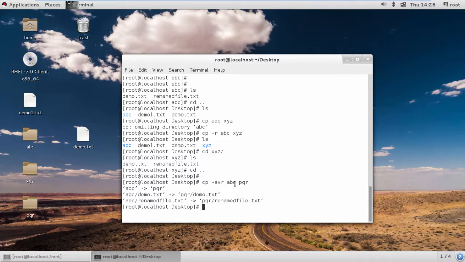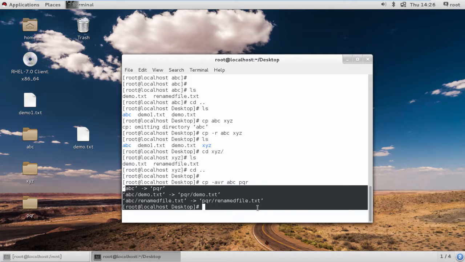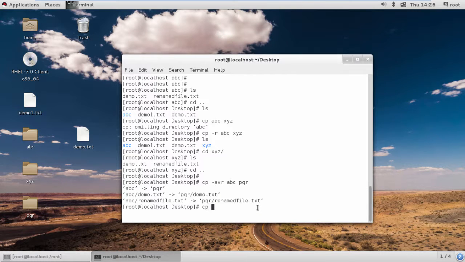So here we have copied ABC to PQR. It will be the same copy that we had, but the only thing is it will show you the progress rate. Only R will not show you the progress rate.